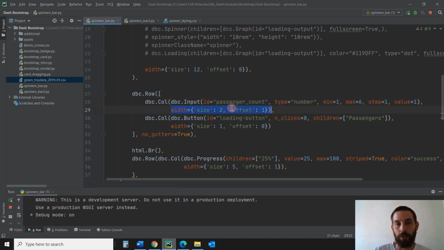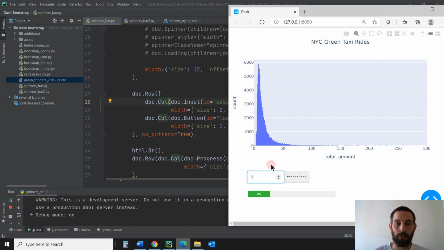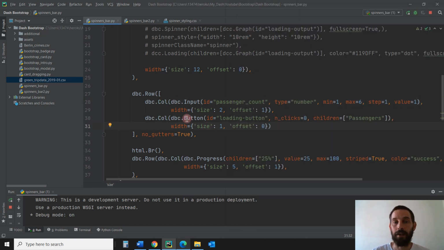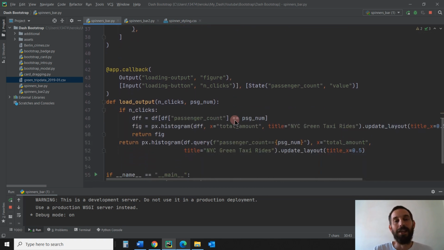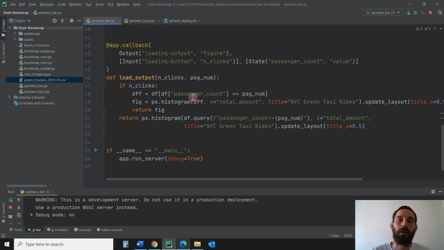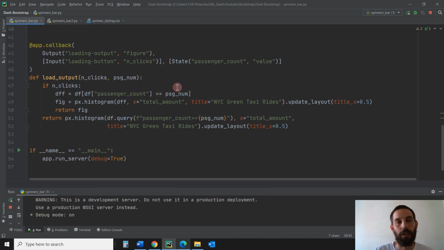Again, this is going to have a width. This column is going to have a width of 2, so that's why it ends right here. It's only about 2 columns, and then we have the button right next to it with 0 clicks in the beginning. It's going to be called passengers. And the ID is going to be loading button. You need to remember the IDs because this is what you use to connect them in the callback decorator. All right, now let's connect them. I'm always excited about the connecting part because this is where all the magic happens. So connecting the callback. All right, let's close this and see how we connect it.